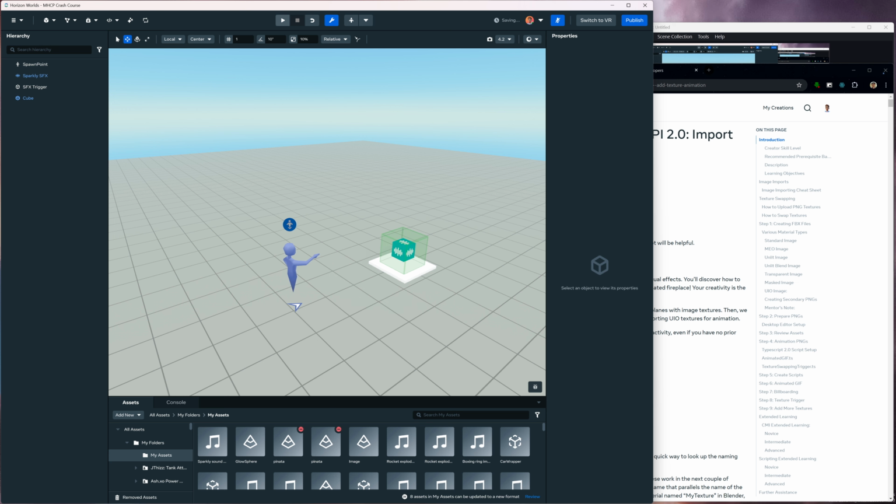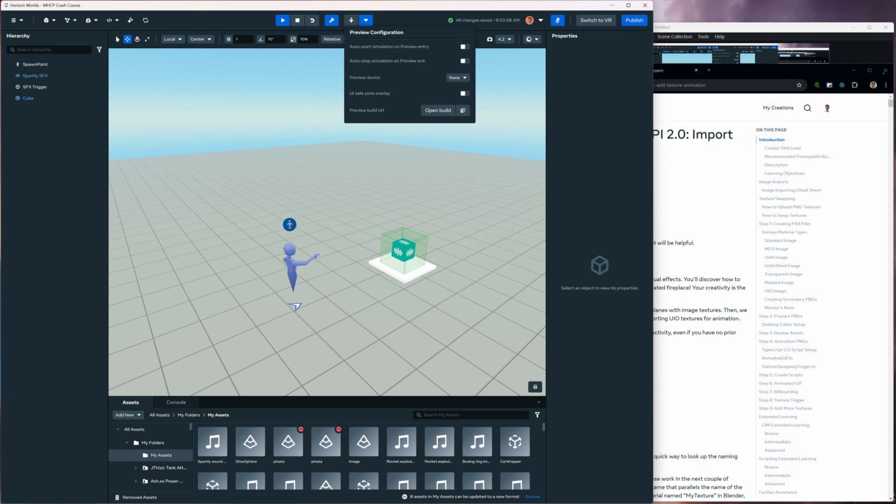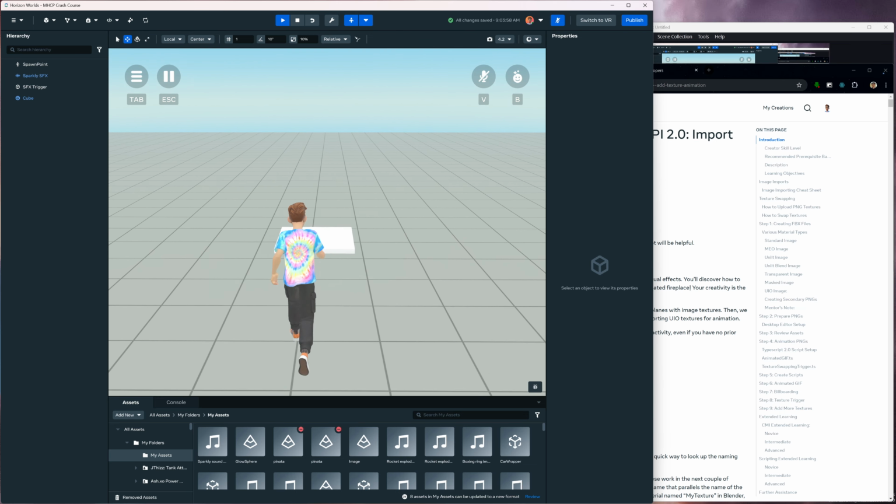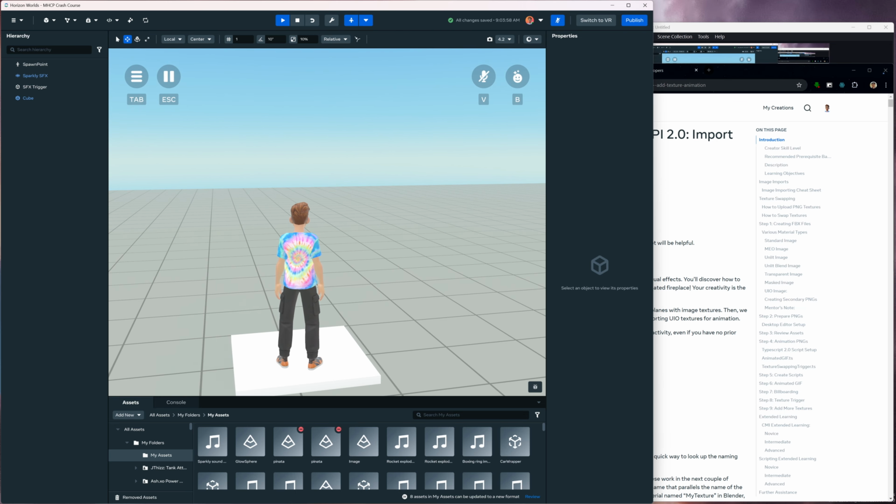And now we're going to go ahead and hit play world and jump into preview. Now I have to hit play. If you hit preview, it should automatically start. There are some options here to auto start preview on entry and auto stop simulation on exit. Those are on by default. I've turned them off so that my world doesn't stop when I have testers in it and I go into build mode. Anyway, here we go. Oh no, it doesn't do anything because we didn't write the script.